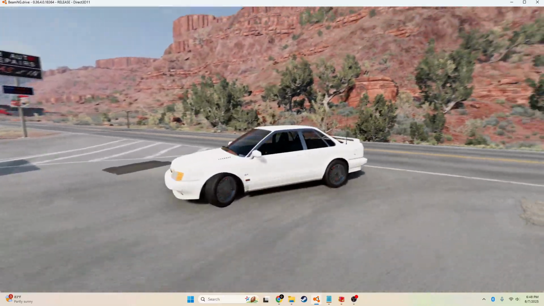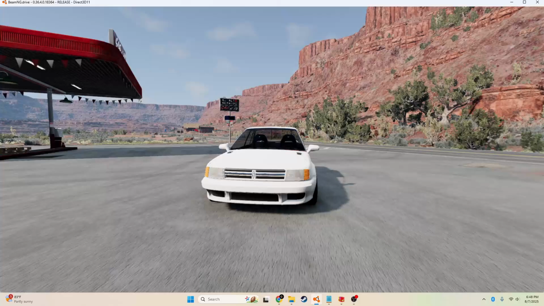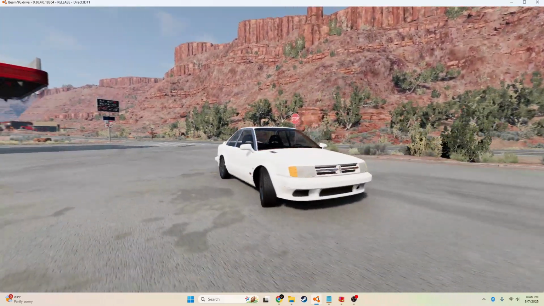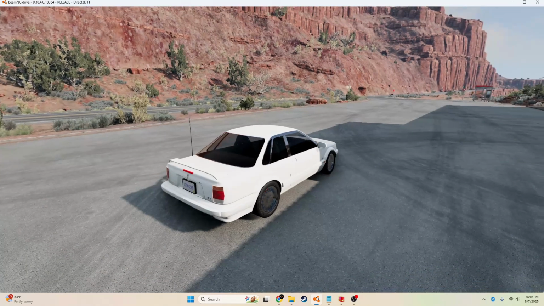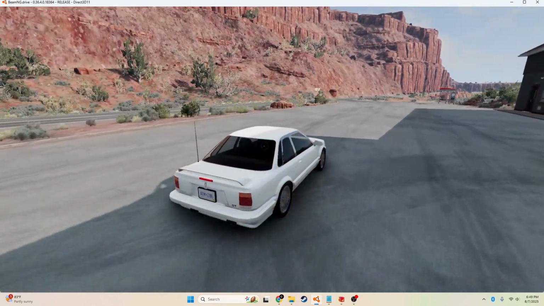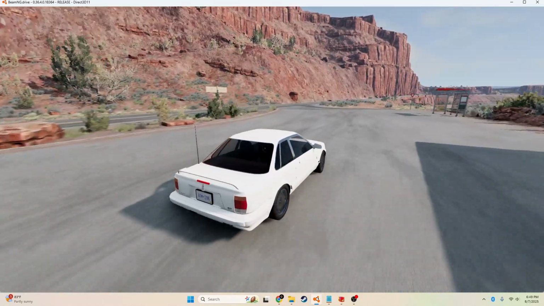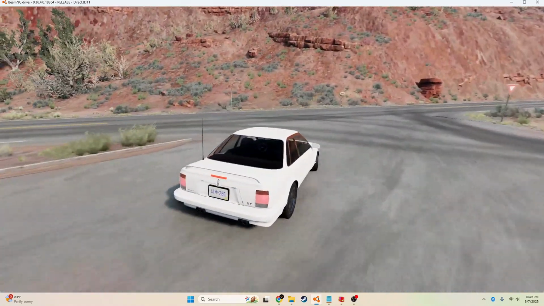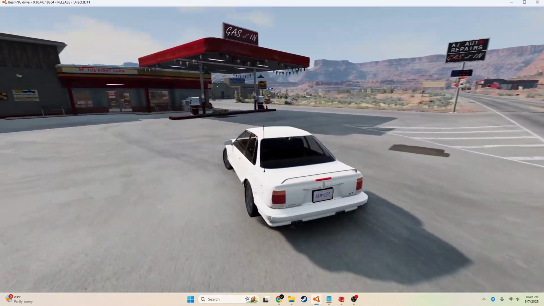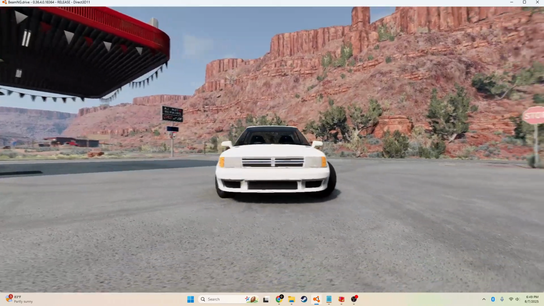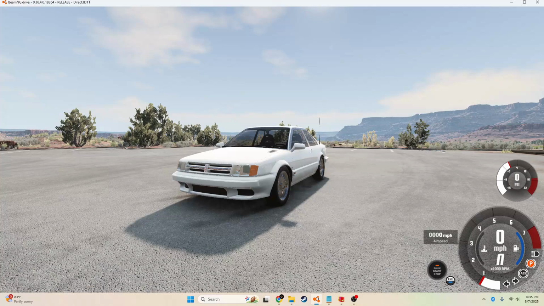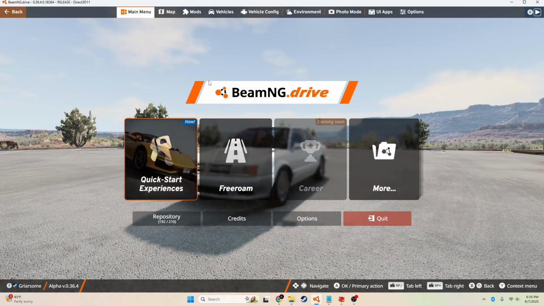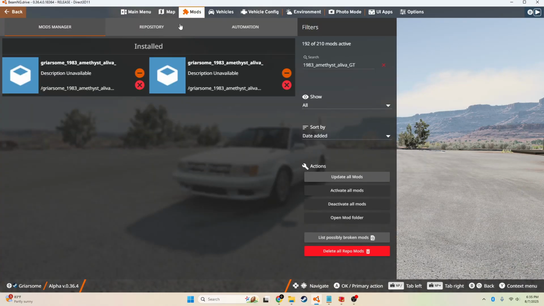This is the Amethyst Aliva GT. This is a car I have made, and it is not public. As you can hear, this has the default V6 engine sounds for automation exports, and they sound like this. Now, this sound is pretty boring and bland, so in this video, I'm going to tell you how to change it.